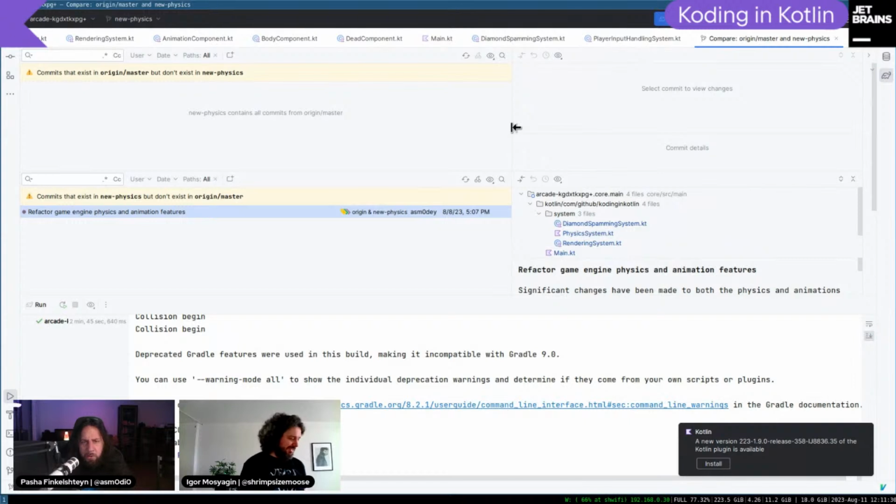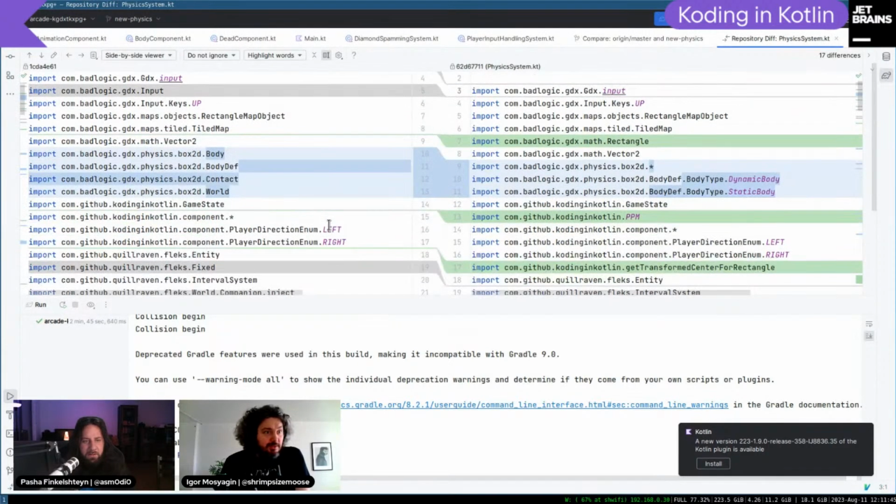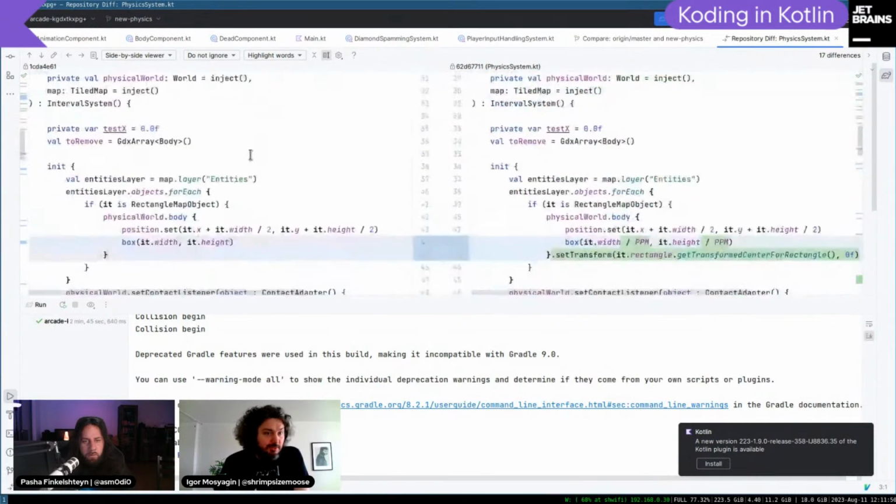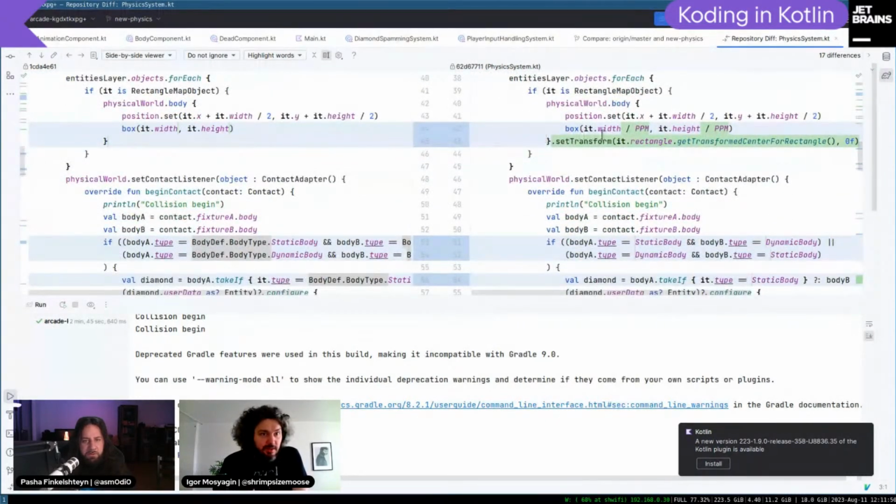Okay, so now on the right-hand side, I believe you can click the file, like the physics system. Let's open physics system first. On the right side, you have these files. Physics system. Can you double click it? Yeah, so lots of changes here. Well, this is imports, which is not interesting.